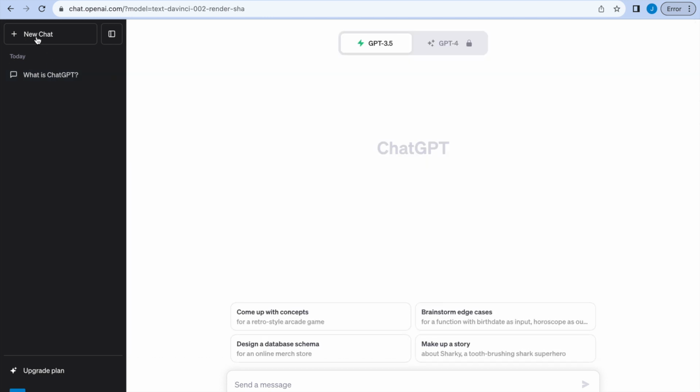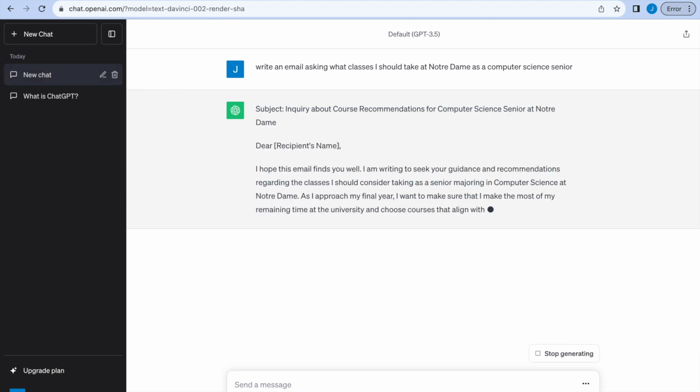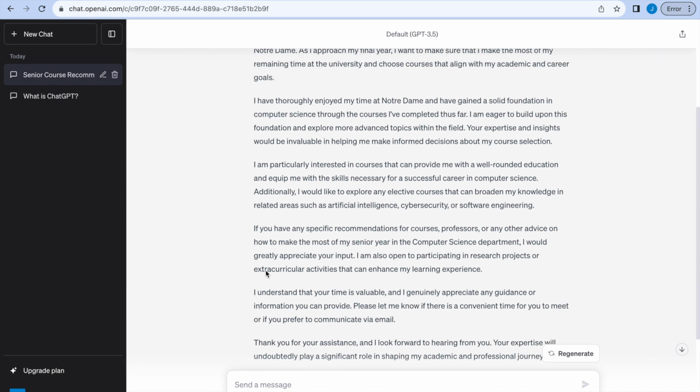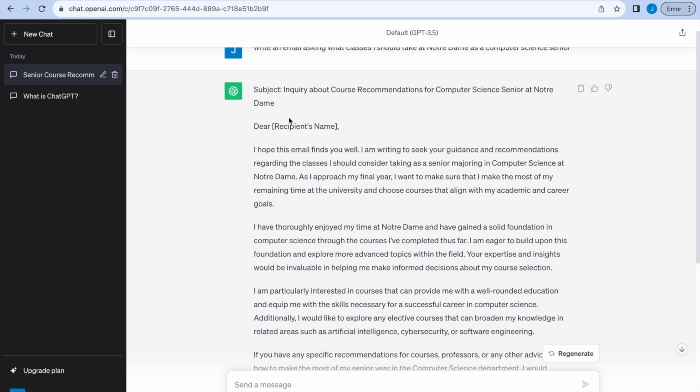Now let's go to a new conversation. And I'm going to ask it to write an email about what class I should take. And I'm going to give it some more specifics to say that I'm a computer science senior at Notre Dame. So we'll see it compose a draft email. And here's an email draft to a potential advisor, but you shouldn't just use GPT to create an email because A, it's not good, and B, it's not personal.